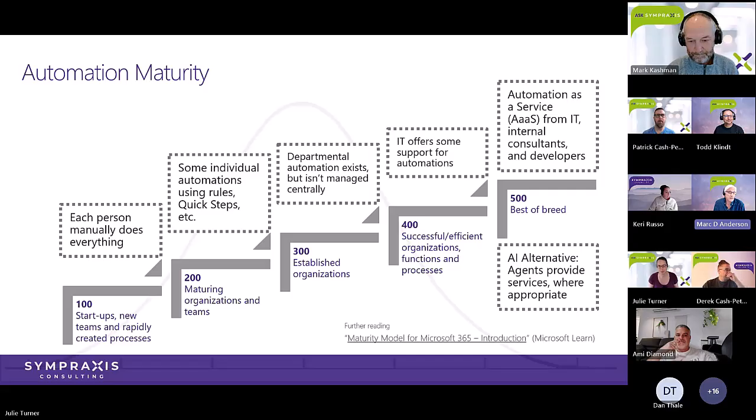So, taking the standard maturity model from Microsoft 365, at level 100, everybody just does everything manually. Everybody's brute forcing their lives. They're not using any tools. They're just making stuff happen. In some organizations, frankly, that's not horrible. It's when you have repeated things that it becomes a problem.